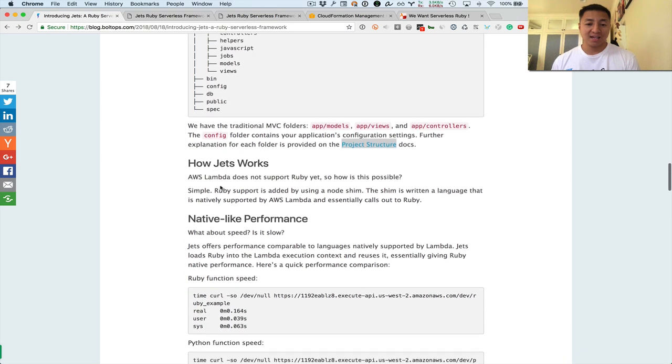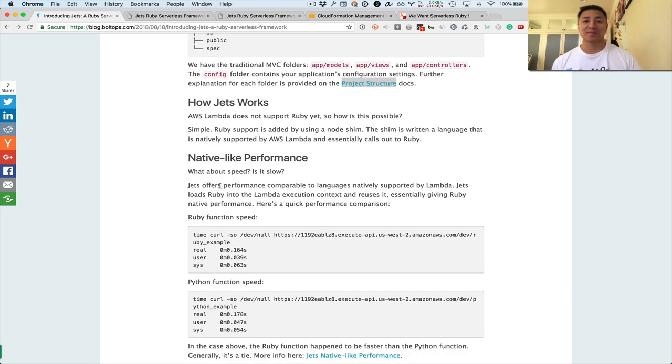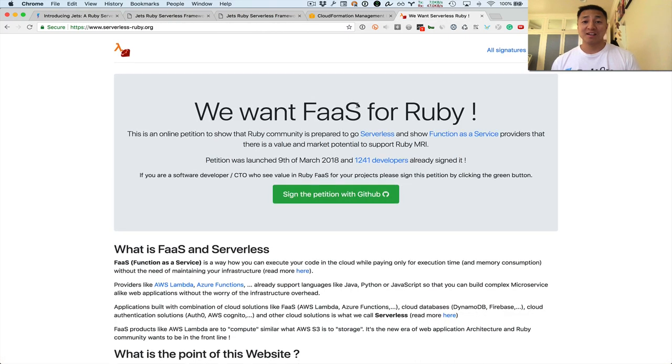Okay, moving on down. How does Jets work? Okay, so right now, AWS Lambda currently doesn't support Ruby. There's even, hilariously, a petition for it.